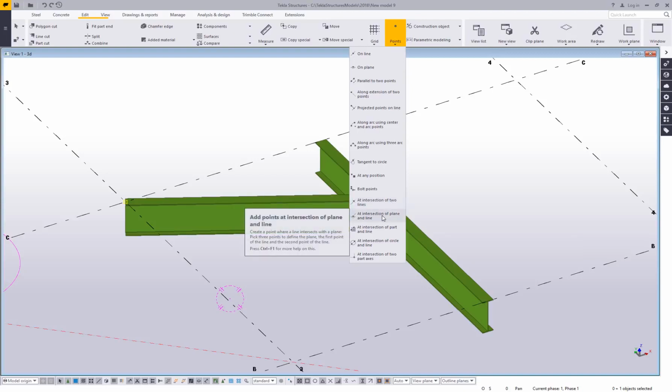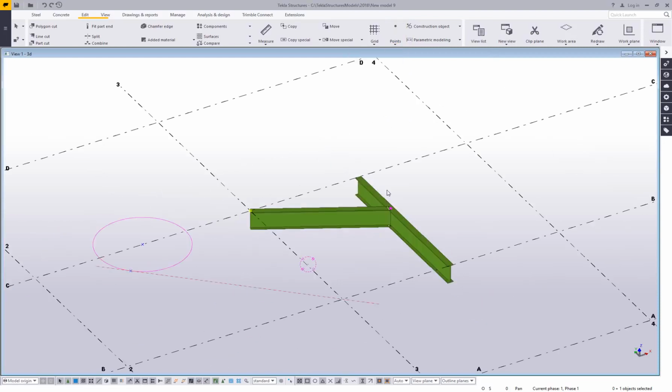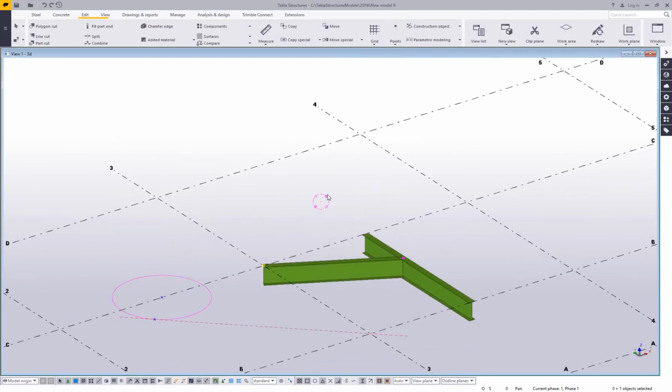The third one and the last one I want to cover in this list, and I definitely recommend you come in here and play with some of these because you'll find them really, really helpful, is this intersection of part and line. There are times where I wish I could snap to a surface, like the intersection of a construction line and a surface. And again, we don't really have a snap for that.